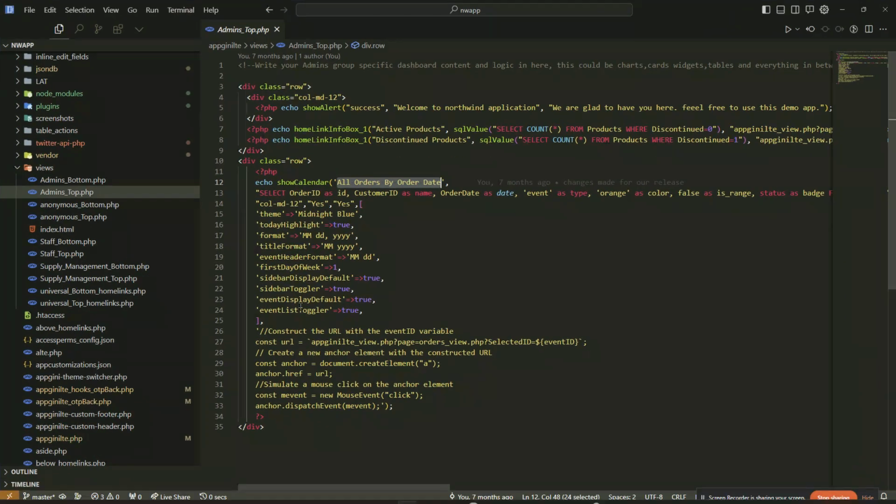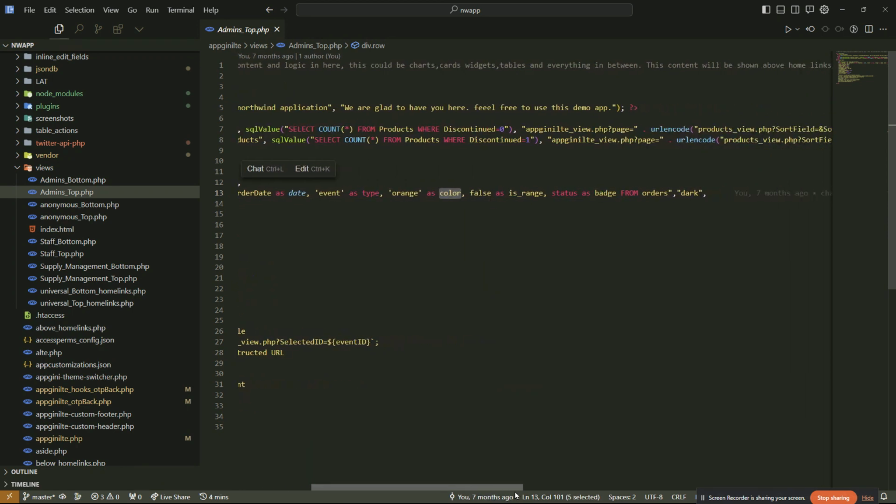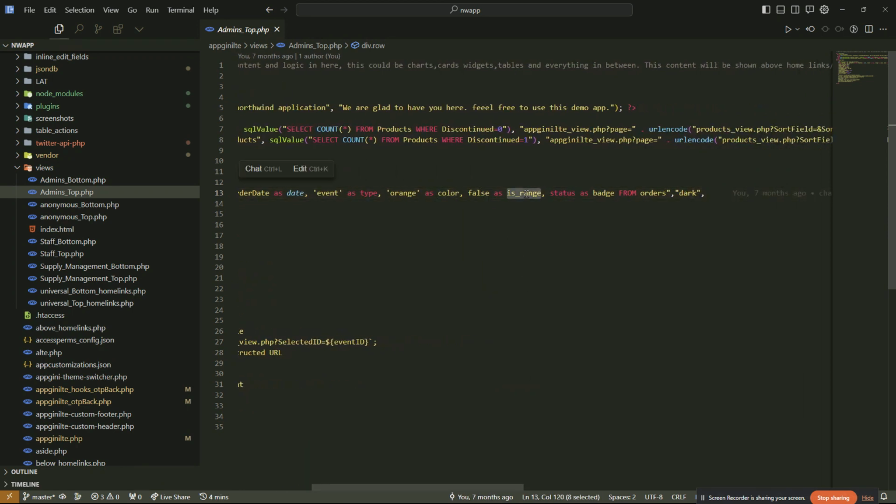So straight to the query itself. Select order ID as ID. That's the ID of the event. Custom ID as name, the name of the event. Order date as date, the date of the event. Event as type. We can have an event, we can have a birthday, they're documented, so you just pass them here as a string like that. This is not in the database, or if you have actually stored it there, you can fetch it as well. Orange as the color of that event, false as its range. So our event is not a range, it's just a single date. Status as badge, so the status field from orders will be shown on the badge.